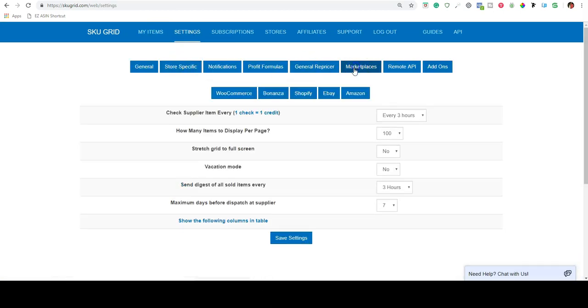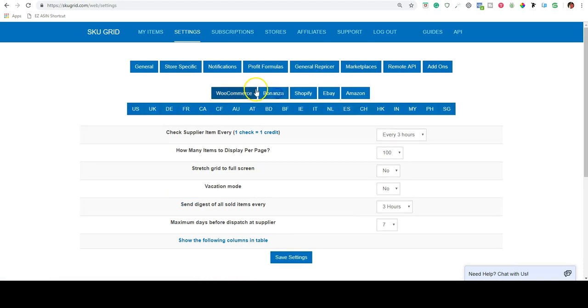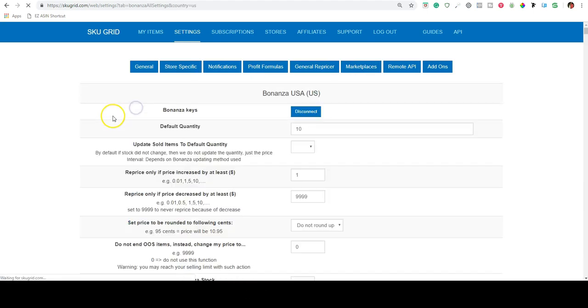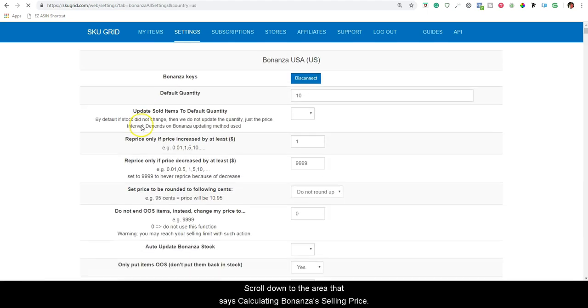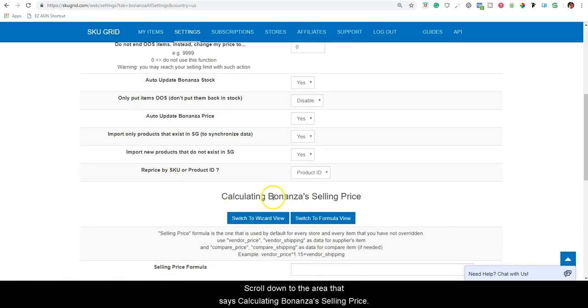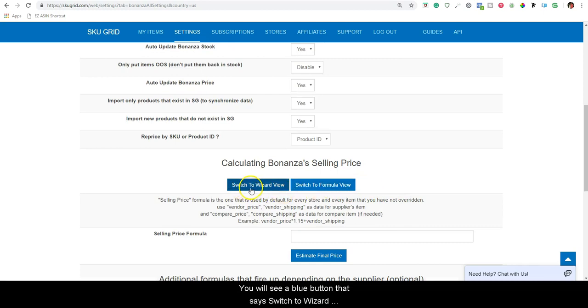Click Marketplaces. Click Bonanza. Click the country you are selling on. Scroll down to the area that says Calculating Bonanza's Selling Price. You will see a blue button that says Switch to Wizard View, and below that will be your selling price formula. It's a very long, complex formula.